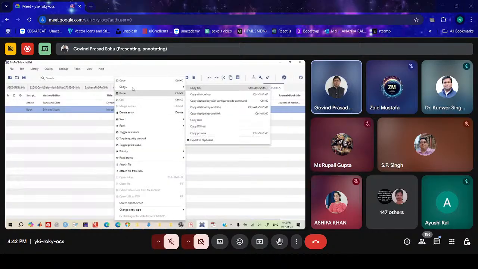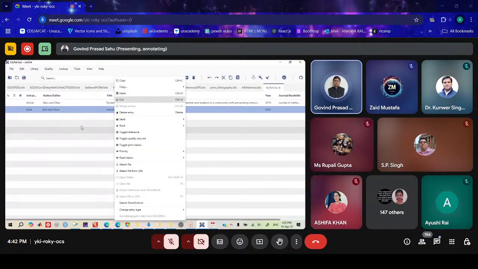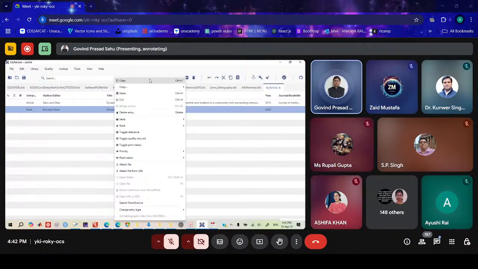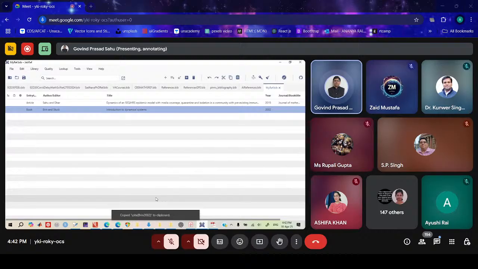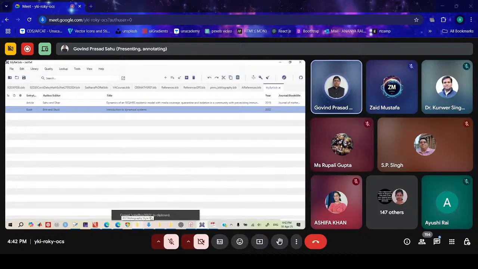If we right click, you can see there are so many options, like copy citation key, or copy citation key with configured cite command. The shortcut is Control K. So I'm just pressing Control K, and you see that this is automatically copied.